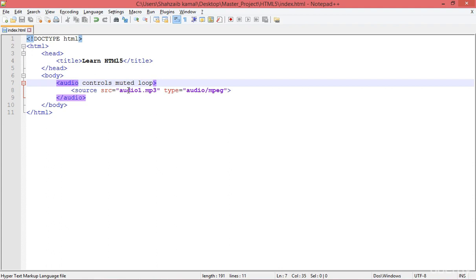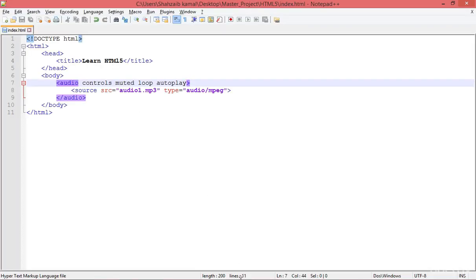Another interesting thing is the autoplay. Save and go to the browser, and when I refresh the page or start a new page, you can see that it's automatically played. The audio has been played automatically. This is called the autoplay. Another interesting attribute is the preload, which I cannot apply when I apply the autoplay. I'll guide you on the reason.